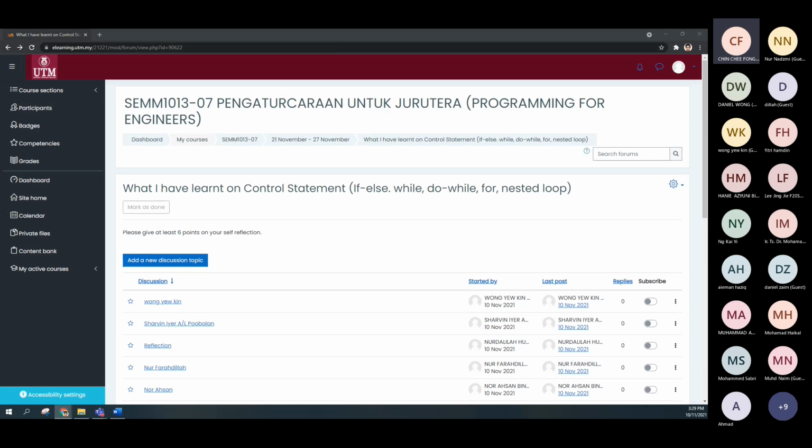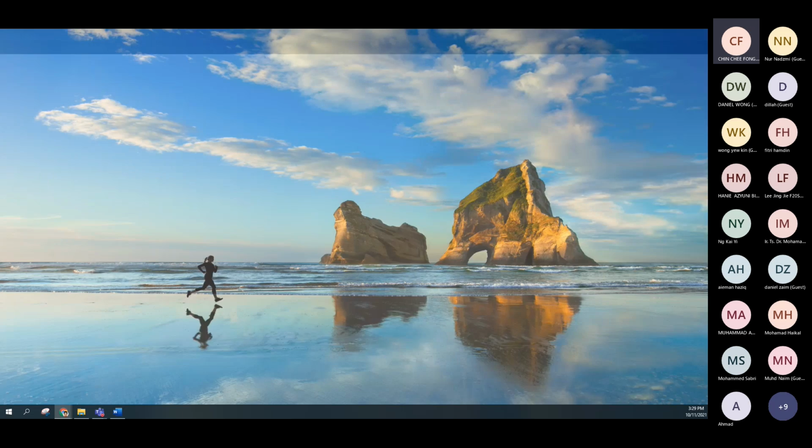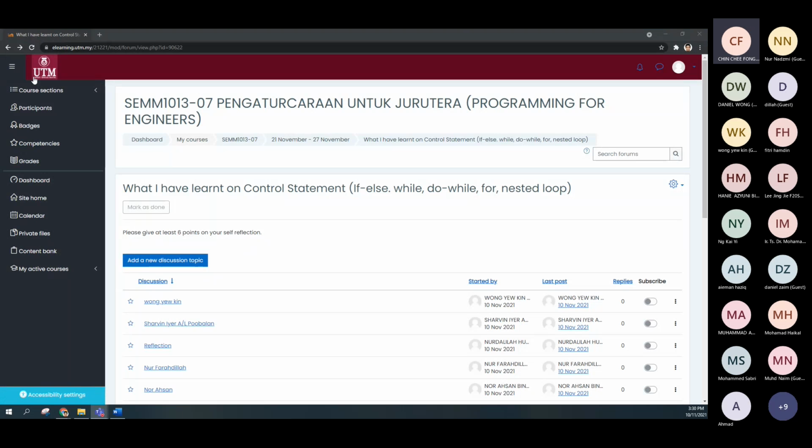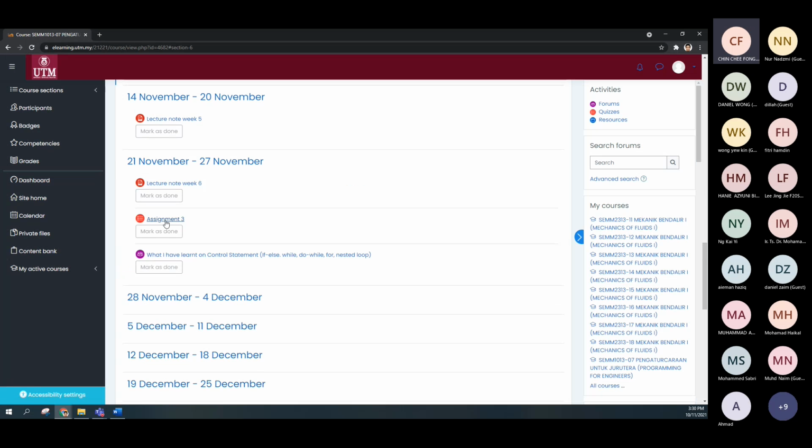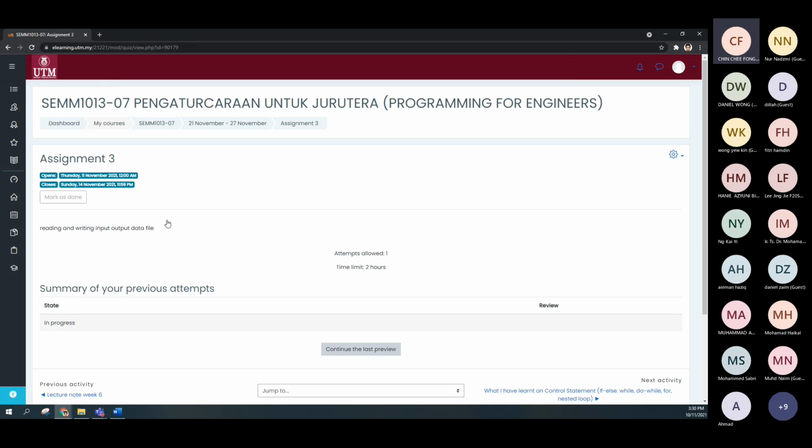Okay, to harness your understanding after this, I have created an assignment for you. You may do it tomorrow. Start by tomorrow. Assignment number 3. Click assignment number 3, and then you can start. Basically, assignment number 3 involves how you access the data from external resources, and then you write a new file and save it to the same directory.